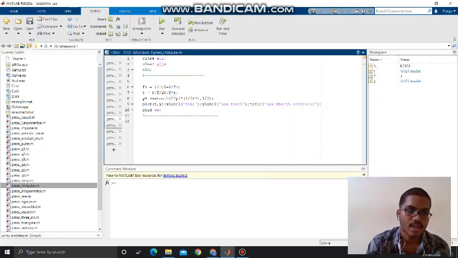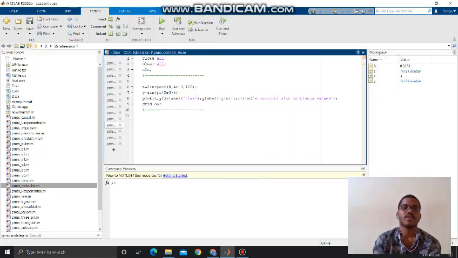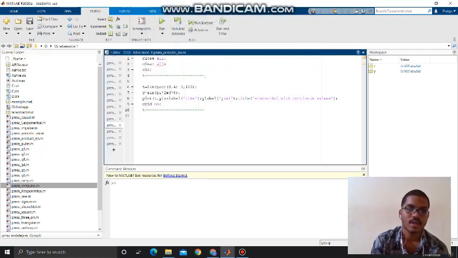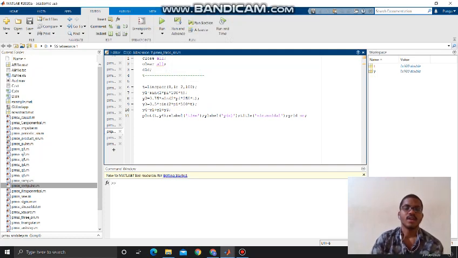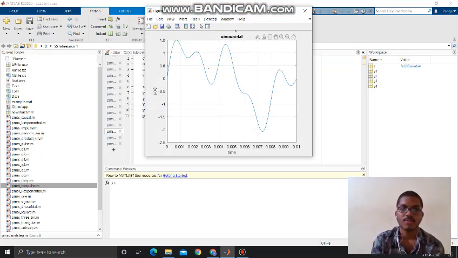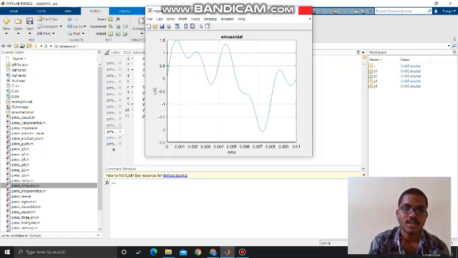Going to the next one, linspace sine. This is a sinusoidal with continuous values. You can see the function. Next one is generating 4 elementary signals: generating 3 elementary signals, and the fourth one is a summation of the previous 3. When we run the function, we can see the summation of the 3 sinusoidal signals.